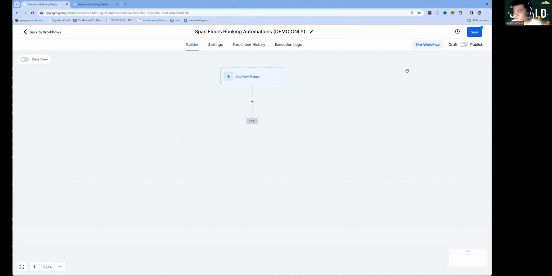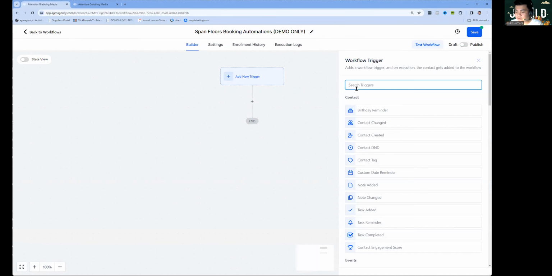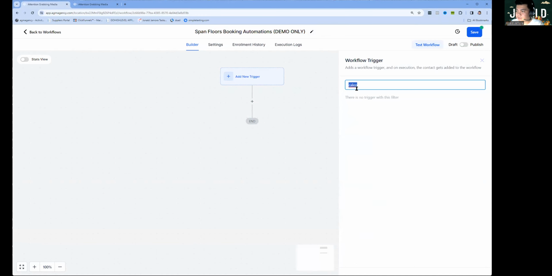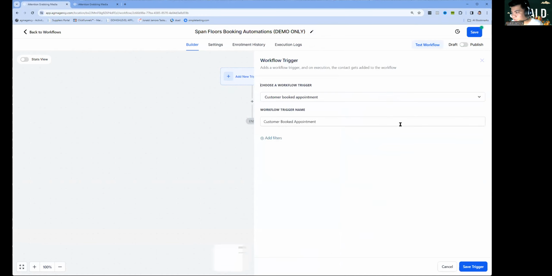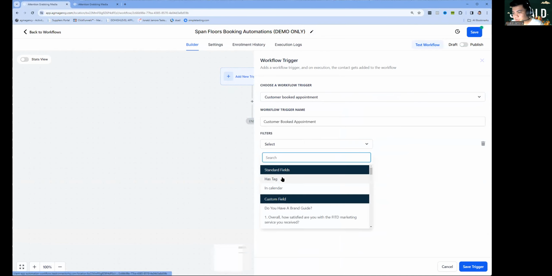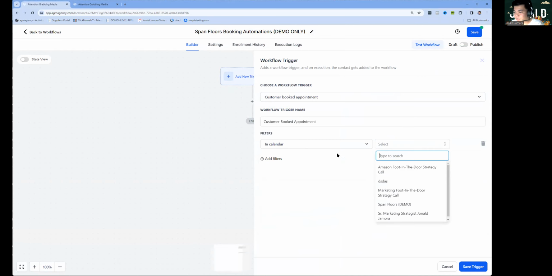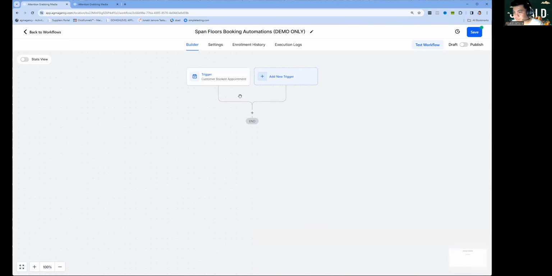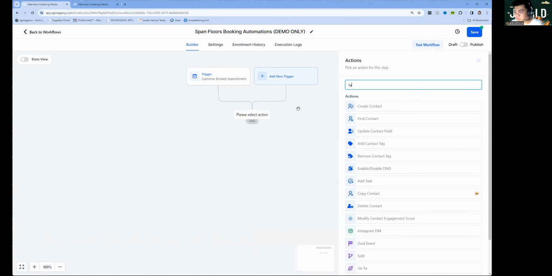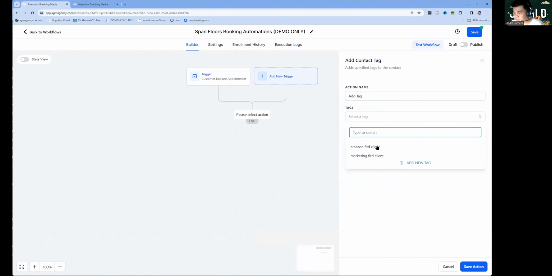Okay, so you're good. Let's go ahead and use a trigger. So our trigger is a calendar or appointment. Customer booked an appointment. You're going to add a filter. This is to ensure that if you're using multiple calendars, it only triggers the specific calendars. The filter is in calendar, and we're going to find the calendar we created, which is Fun Floors Demo as the trigger. Then you can add a tag. Let's say Fun Floors Demo tag.